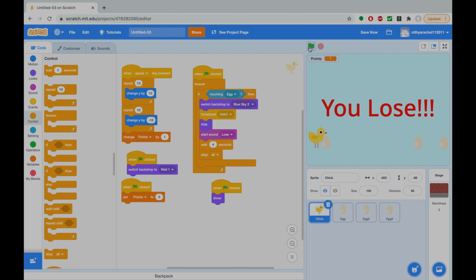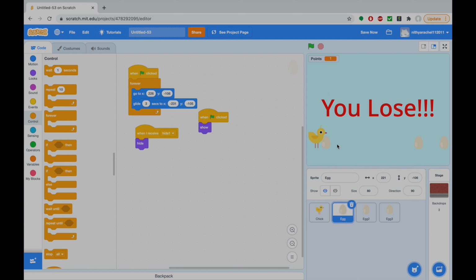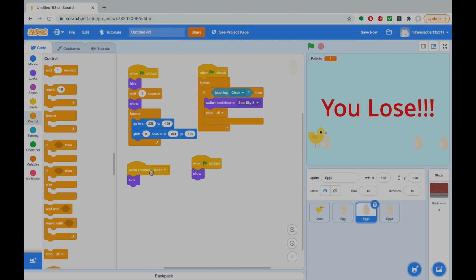Now because the eggs are over here, we want them to go back in hiding. So what we're gonna do is basically position them up. But first, we forgot one step.